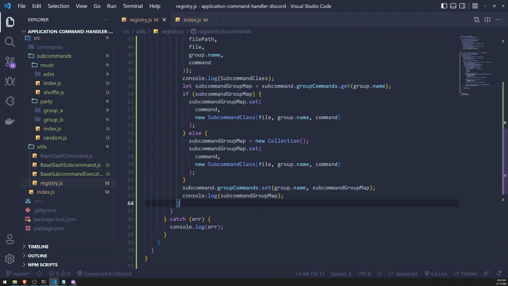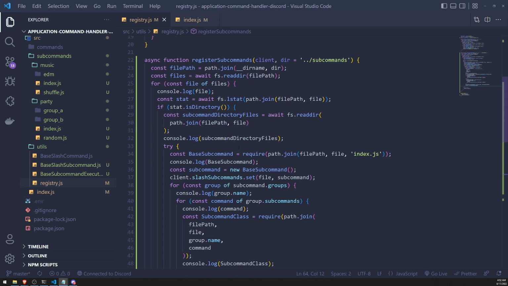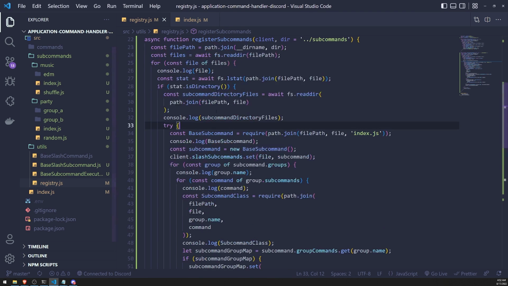So this is a little bit tricky, but here's what we'll do. We have this subcommand directory files array, and if you look at this array, it gives you a list of all of the files that are being read from the directory, and we'll use this as a reference to know which files we need to read.